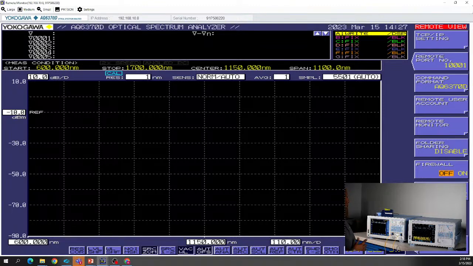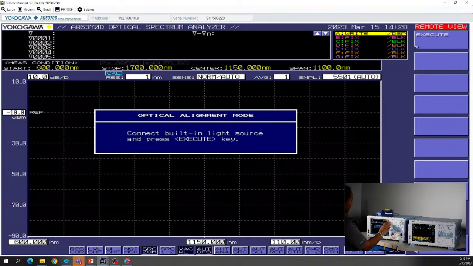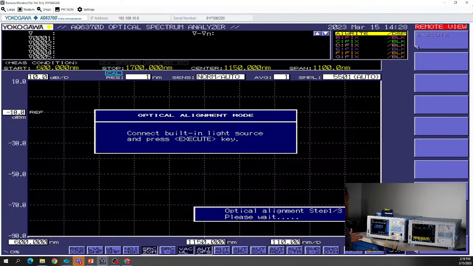Before testing, another rule of thumb is you want to do an optical alignment. So you would hit the system soft key and hit optical alignment. Then it's going to choose execute, so I obviously want to do that, and it will start measuring. It'll take a little bit of time to do that.